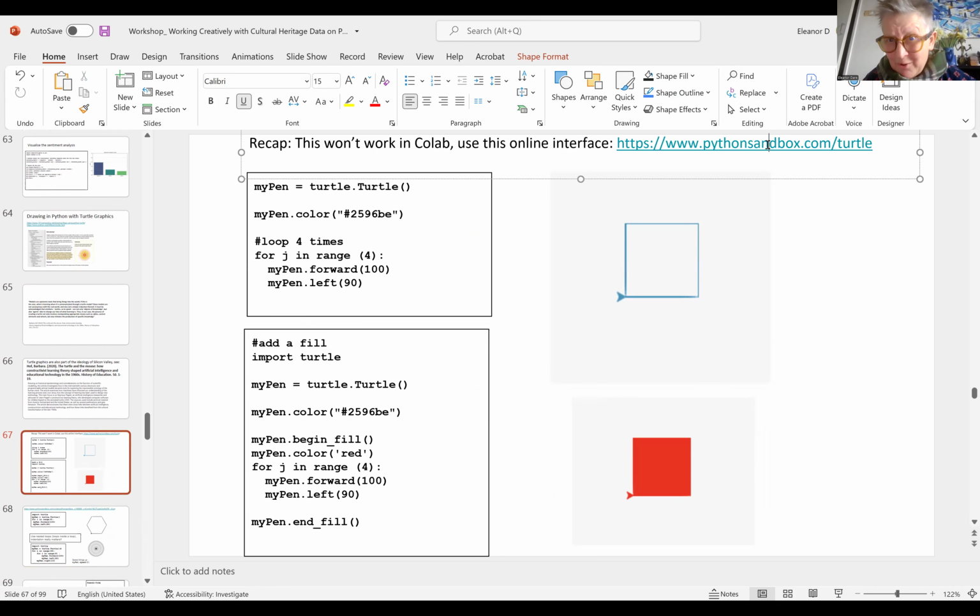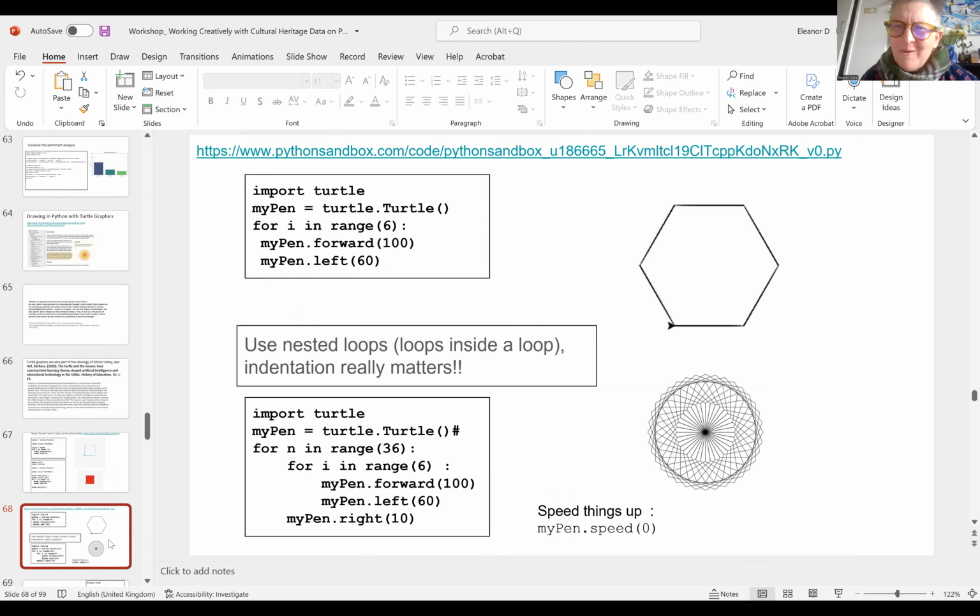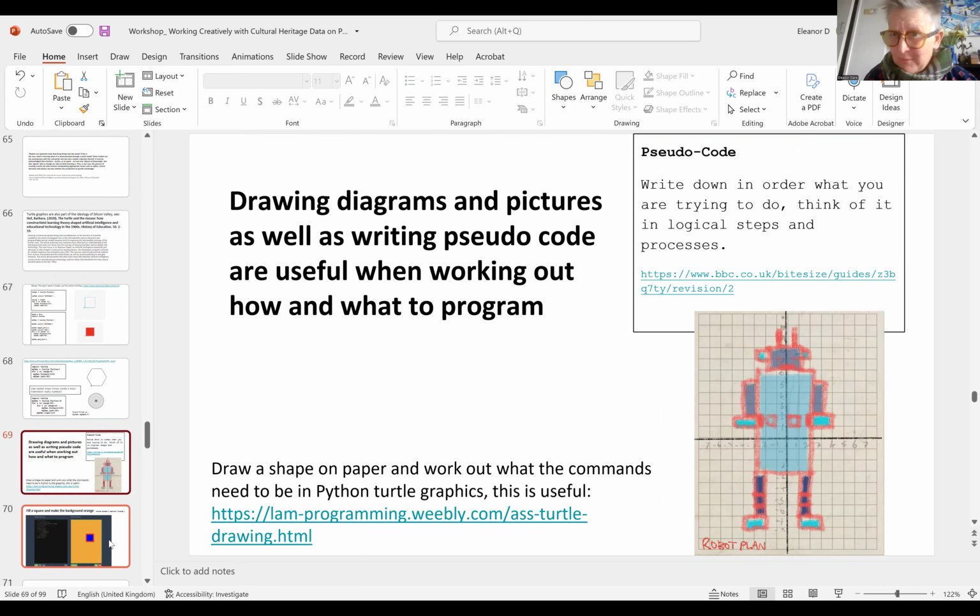It won't work in Colab, interestingly. The rendering doesn't work in Colab. Play with this, go through, see if you can work out what's going on, see if you can produce something interesting. Drawing with code is surprisingly useful, even the earlier code, when you're trying to work out what it is you want.